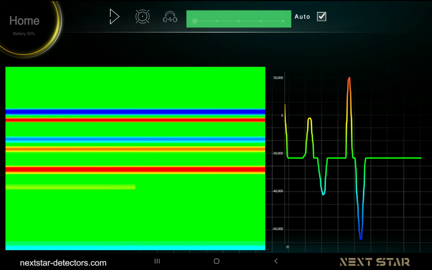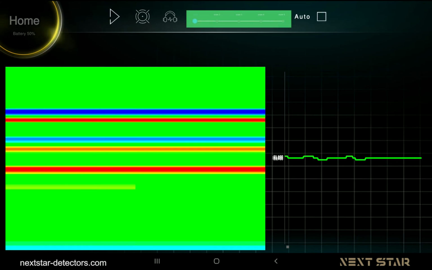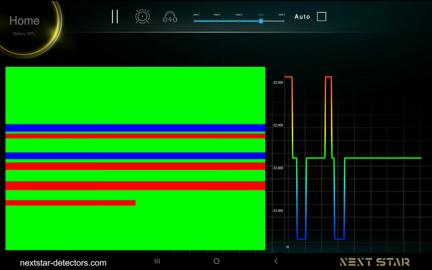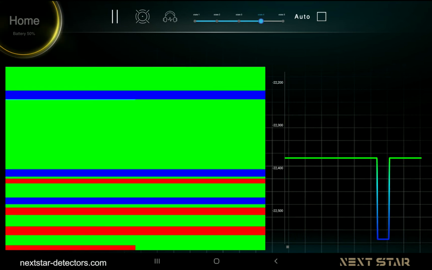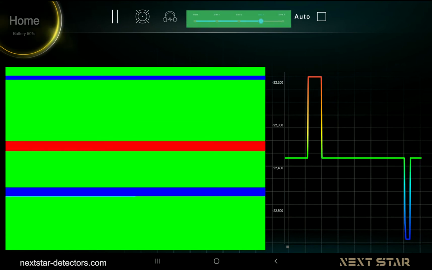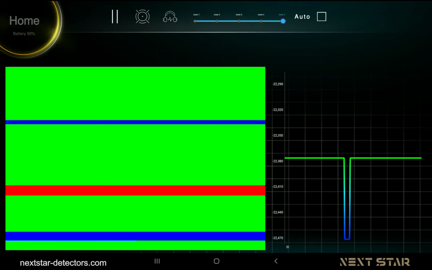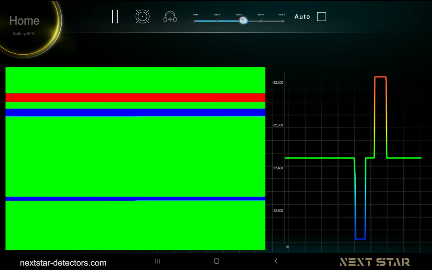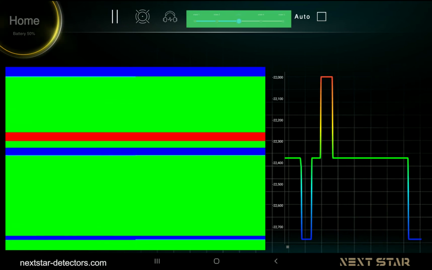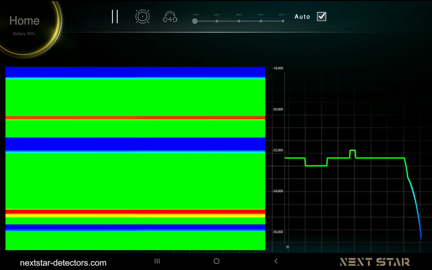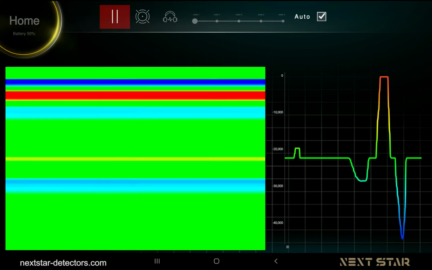Pressing the pause button stops the scan. You can manually select the sensitivity level by unchecking the auto option. After manually selecting the sensitivity and pressing the start button again, the scan is performed on the selected sensitivity. By checking the automatic sensitivity, your software intelligently determines the level of scan sensitivity.